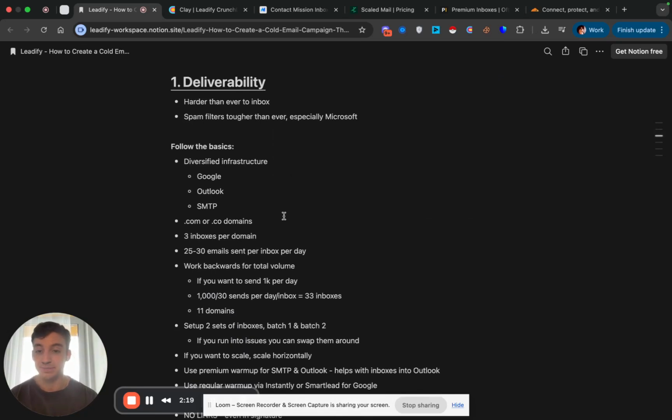So deliverability. Right now, it is definitely harder than ever to inbox. A lot of people are seeing really low response rates. So sub 1%, for example, where their inboxes are just not placing at all. And it's particularly difficult for Microsoft. I'm going to walk you through here the deliverability aspects where I'm basically going to show you our process, what we do for ourselves as well as our clients, so that you can basically get the best possible setup so that you tick this section of this fundamental.